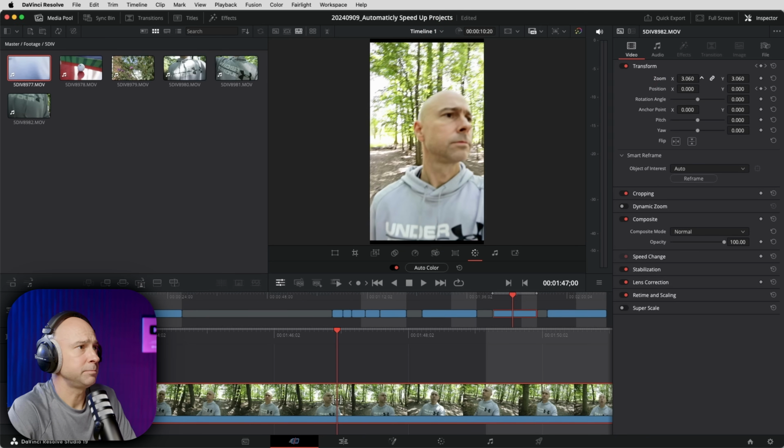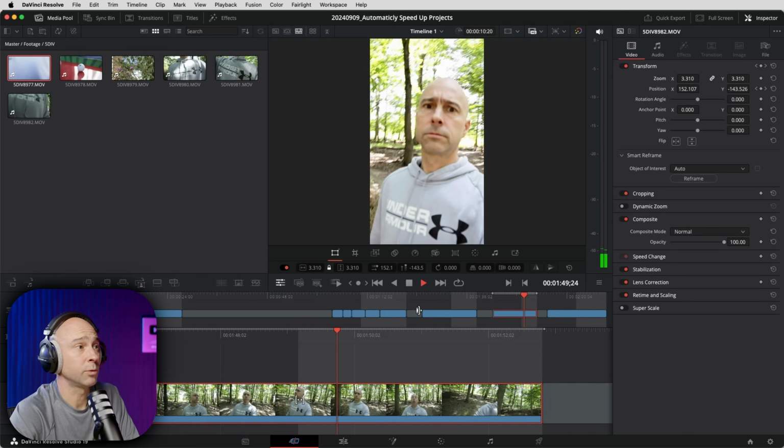So now I can just scale it up. So it does a pretty good job of keeping me right in the middle of the frame for the most part, a little bit of back and forth, but that's okay. So the automatic Smart Reframe makes it really quick and easy to make sure your subject is centered in your frame.